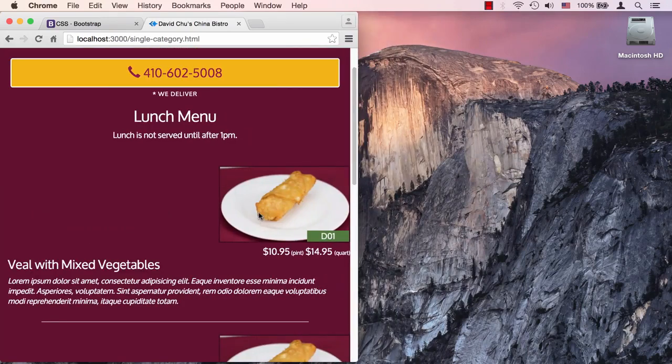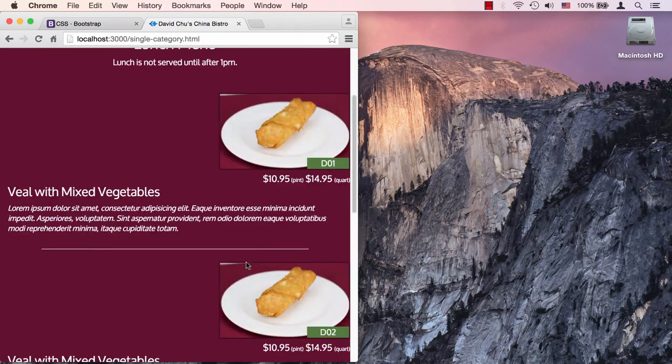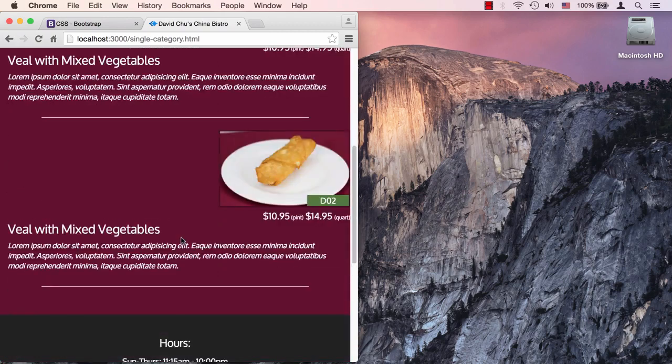So this is probably around small, right? So this is the small screen size. What we really want is we want this whole item photo to go all the way to the center, and we want this to be centered as well. We don't want this going to the right and this going to the left. That looks kind of weird.